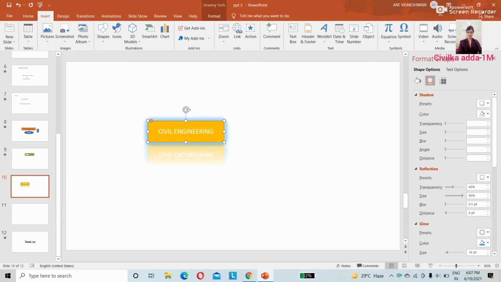Like this you can change the reflection, or you can give the glow, or you can have different transitions, different animations to your text. All these are the basic text animations. If you want any other information, you can comment in the comment section, so that I'll come up with those videos also.